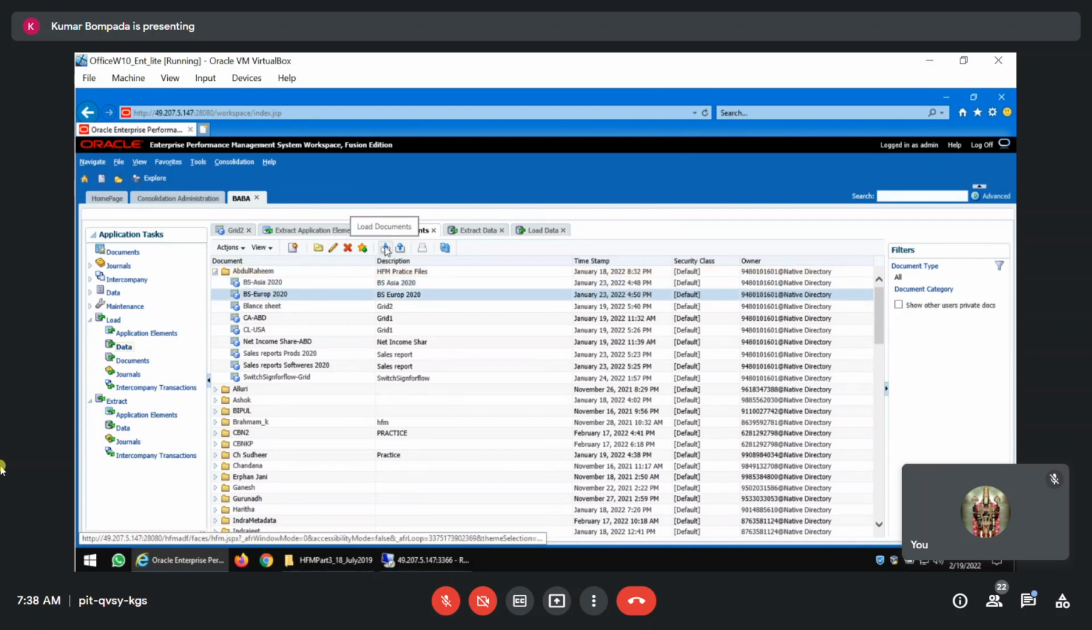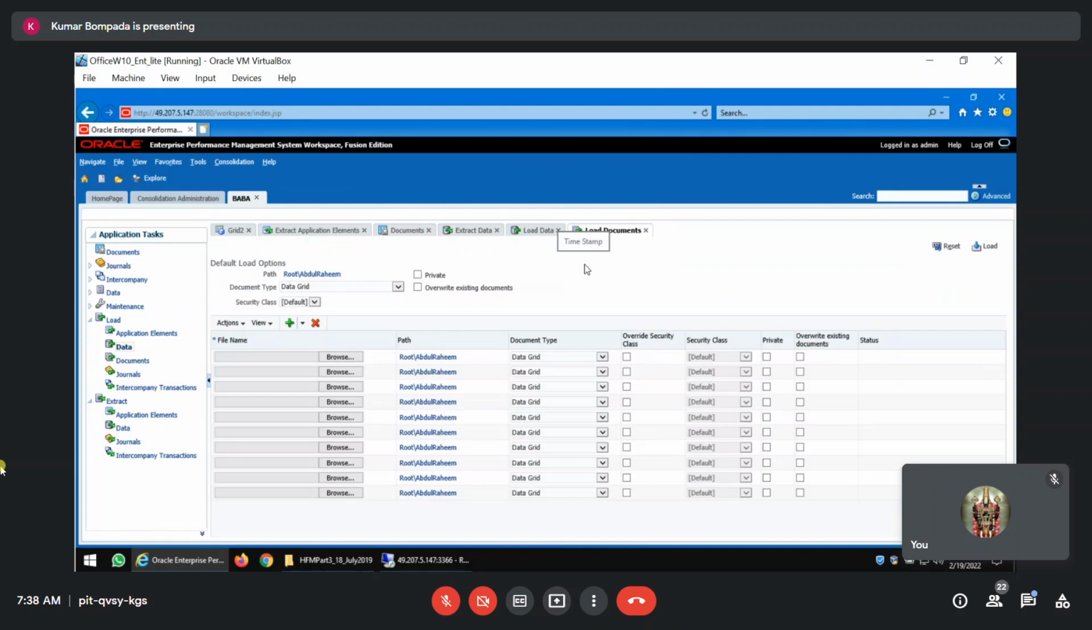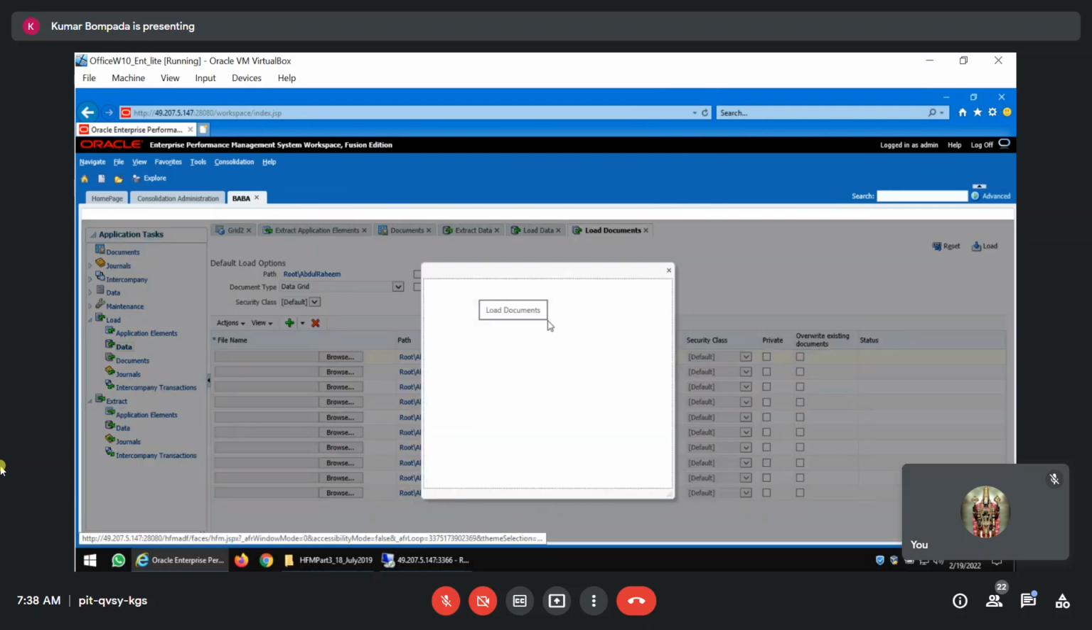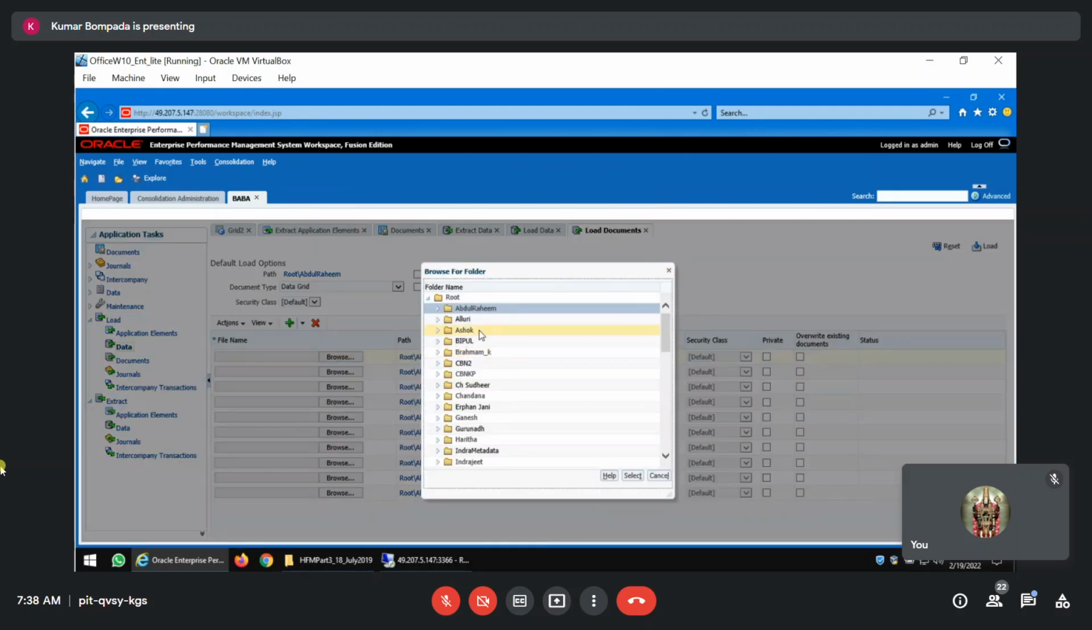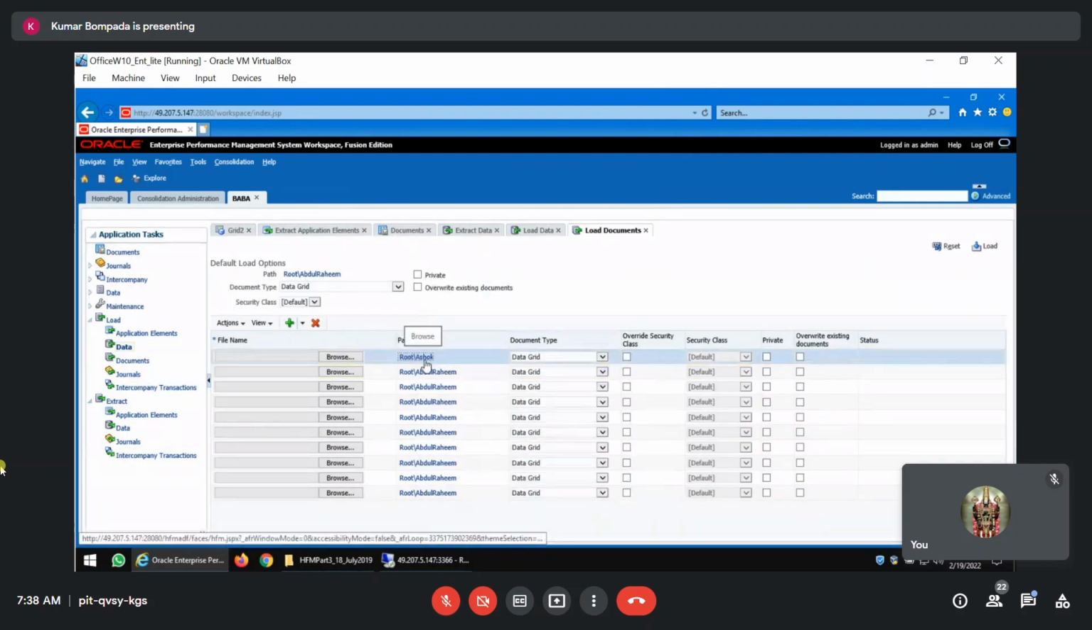So again, when you load here, how many data grids can you move? 10 at a time. 1, 2, 3, 4, 5, 6, 7. So here I will select the folder, root folder. If I want to move to Ashok, yes, select. So then root Ashok. Likewise, you have to move the data forms one by one. You cannot do the entire data forms at a time. Clear? Write down the point.